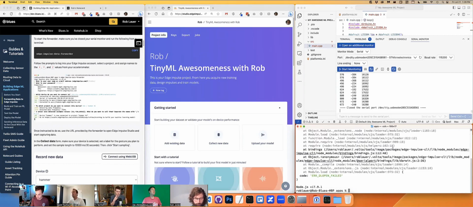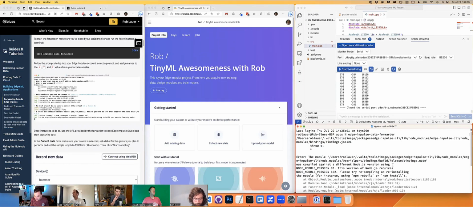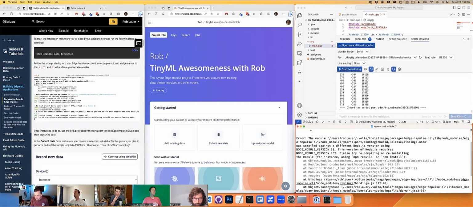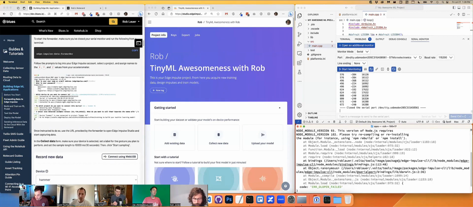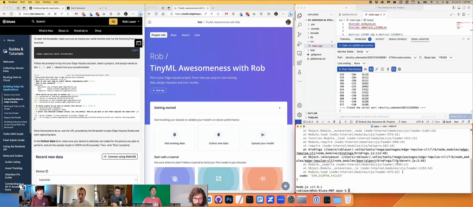And, oh, that's fun. Let's see. What did I do wrong here? Oh, this was an error I ran into the other day. So, is that on our side? Where is that? So yeah, it has to do with the version of Node I have installed. I thought I had resolved this.